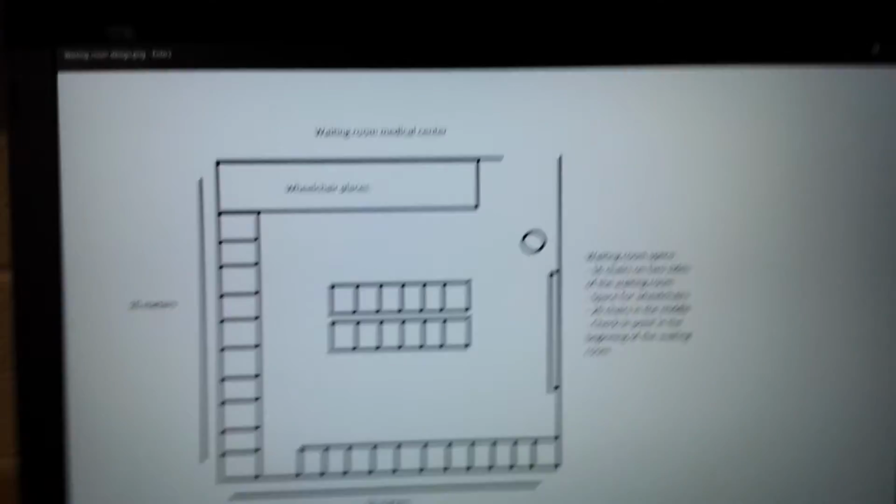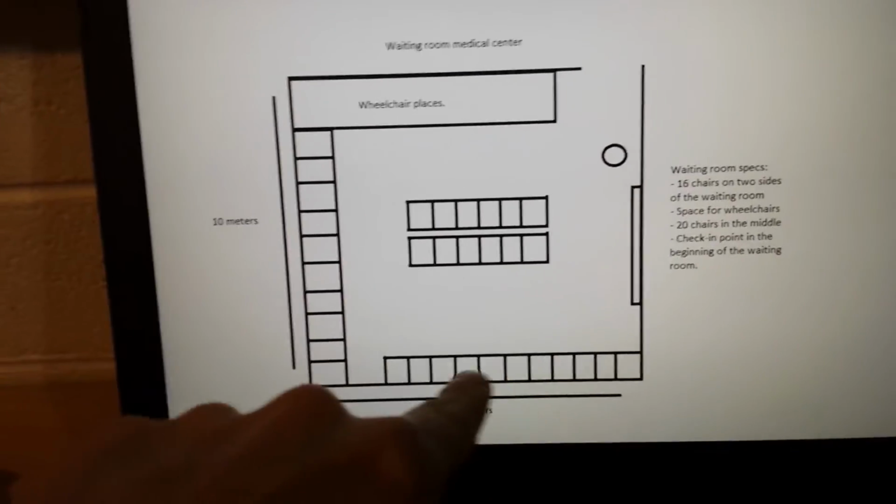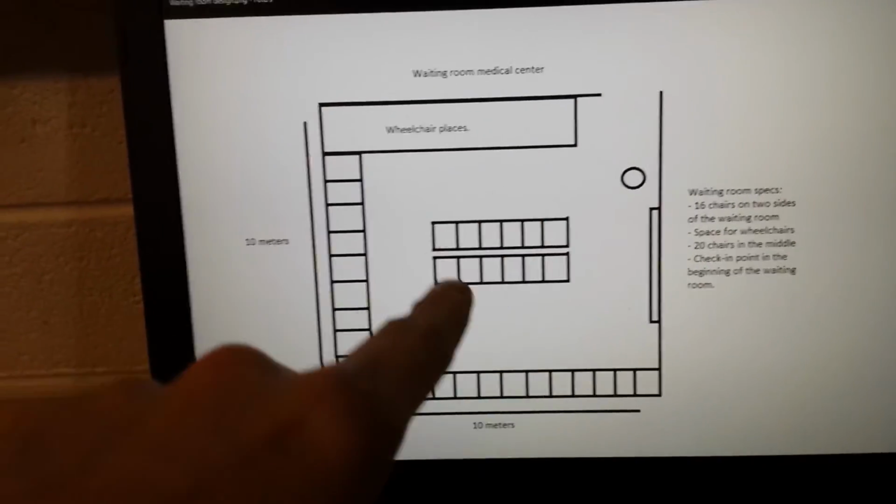Here's another look at the little map. So we got the wheelchair place, we got 16 chairs here, we got 16 chairs there, and then 20 chairs in the middle.